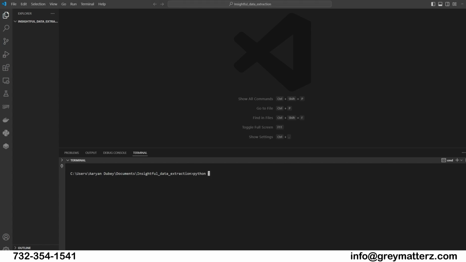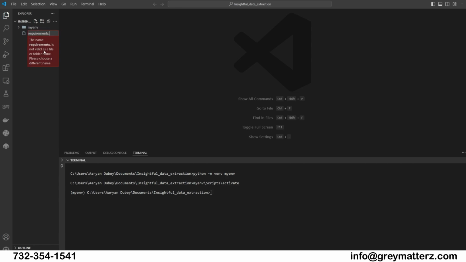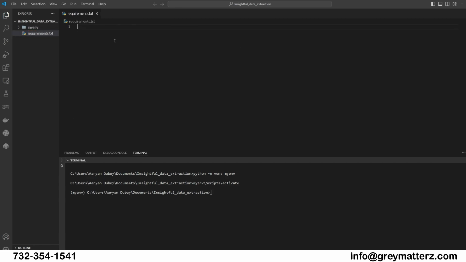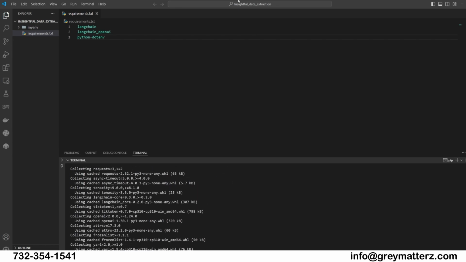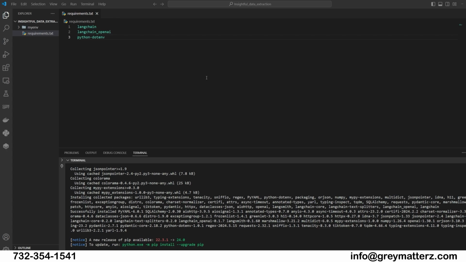First, we will create the virtual environment for our project. Our virtual environment has been created. Now we will activate our virtual environment. After activating the virtual environment, we will create the requirements.txt file to write down the required libraries for this project. Now run the pip install -r requirements.txt command to install all the required libraries. All the required libraries have been installed.